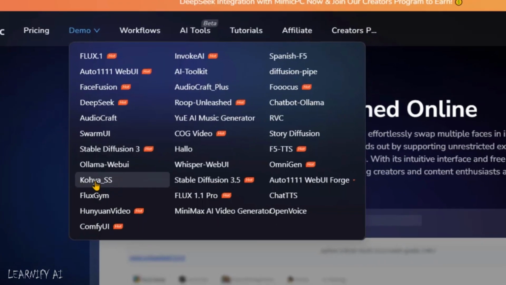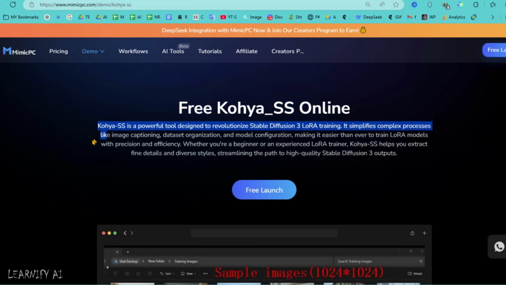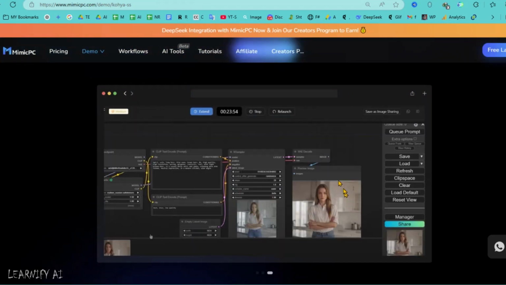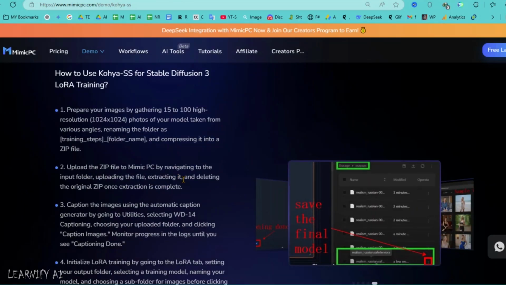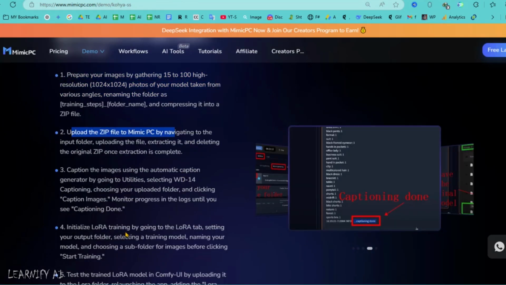Kohya SS online. Kohya SS is a powerful tool for training LoRA models in Stable Diffusion 3. It simplifies tasks like image captioning, dataset management, and model setup, making training more precise and efficient. Whether you're a beginner or an expert, Kohya SS helps achieve high-quality results with fine details and diverse styles.